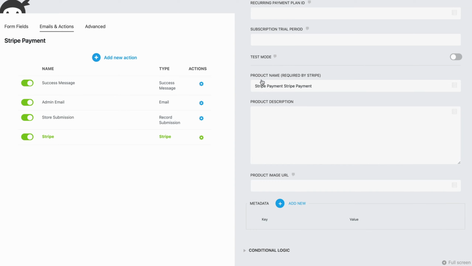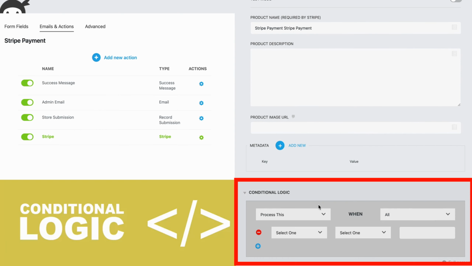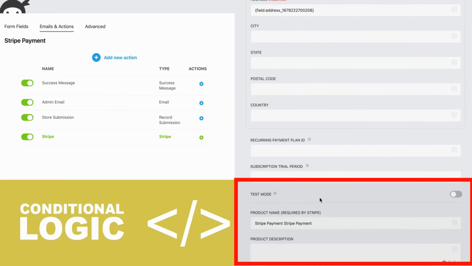You can give your product a name right here. You can include a description. You can even add an image of your product if you want. The other thing that's nice is the Stripe payment field is conditional logic compatible, which means if you have more than one payment that you want to include, you can use conditional logic to set that up.